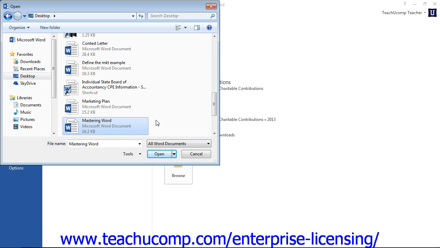You can also use this dialog box to simultaneously open multiple documents within the same folder. To do this, hold down the Control key on your keyboard and then click each file that you want to open if they are not next to each other, or non-adjacent.